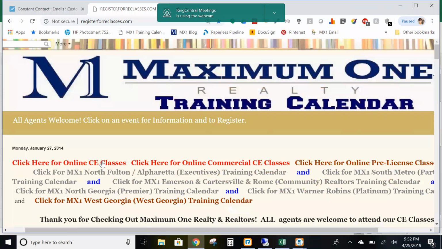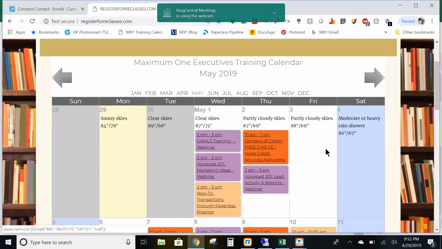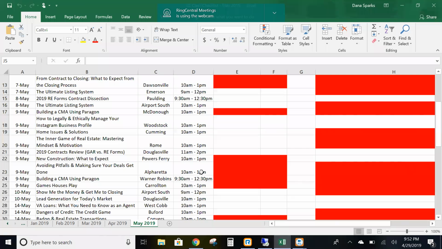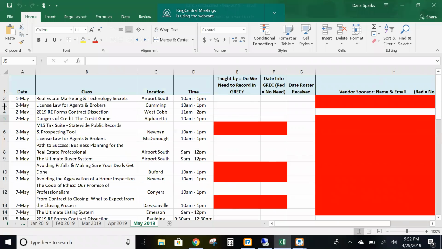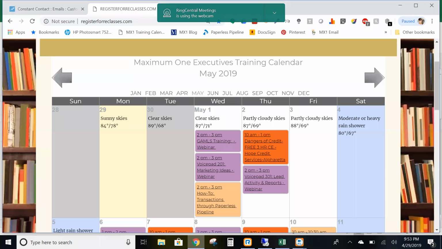Then what I do is I click up here to the top, and the next calendar I do will be the executives calendar. So I click on their calendar, I go ahead to May, and then I see what their classes are. May 2nd, 10 a.m., Dangers of Credit. Then I go back to the spreadsheet because that is still a class taught through our school. So I fill in, and you can insert a row and so on. So that was May 2nd, Dangers of Credit, Alpharetta, 10 a.m. And these are all classes that we have to record the CE credits.